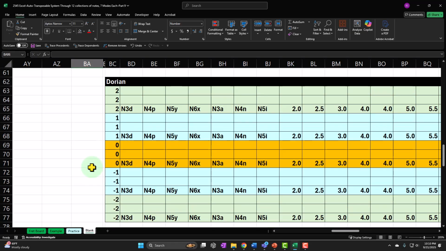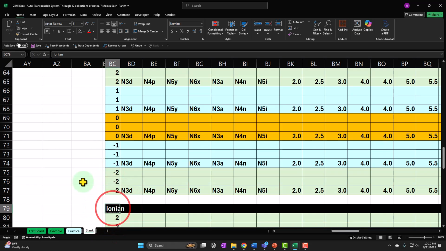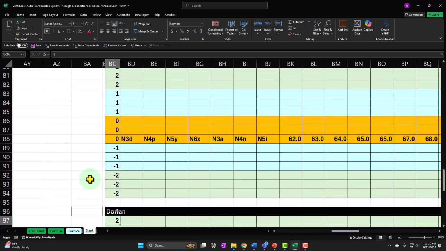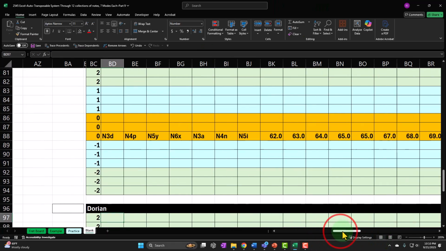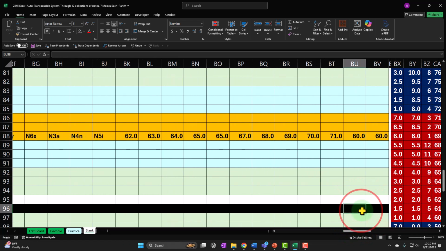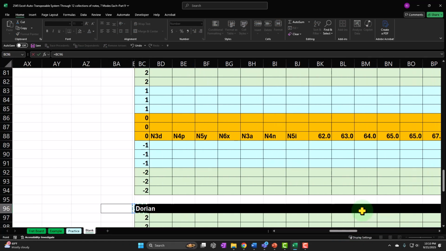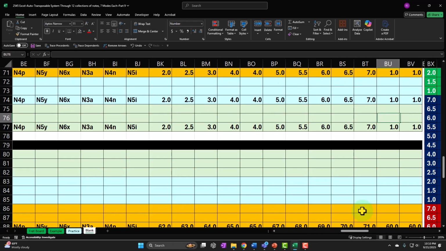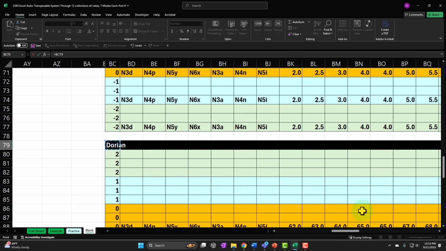Let's change the title up top. This should be a Dorian. This is going to equal a Dorian. And then this is going to be equal a Dorian. And then over here, these should be Dorian. Let's do it this way. This equals the Dorian, just so we can see it on both sides. And this equals the Dorian.